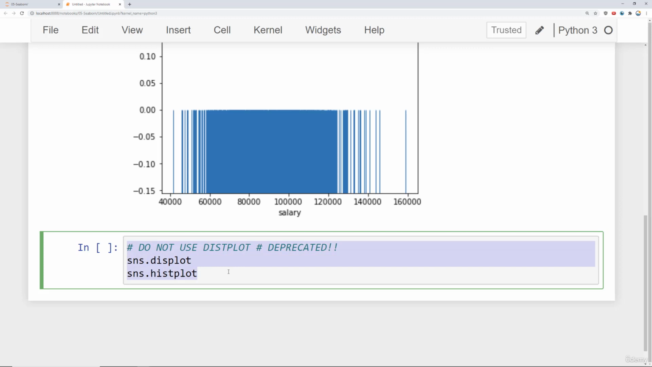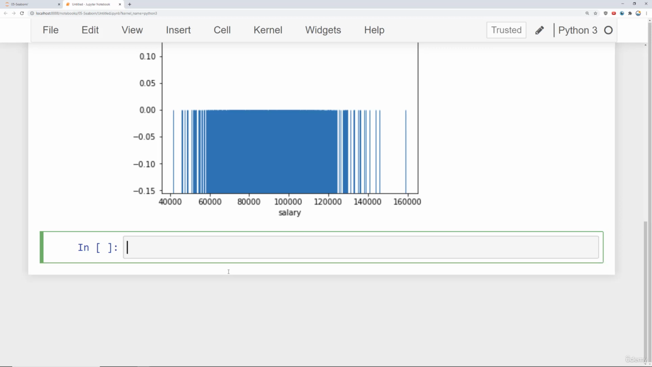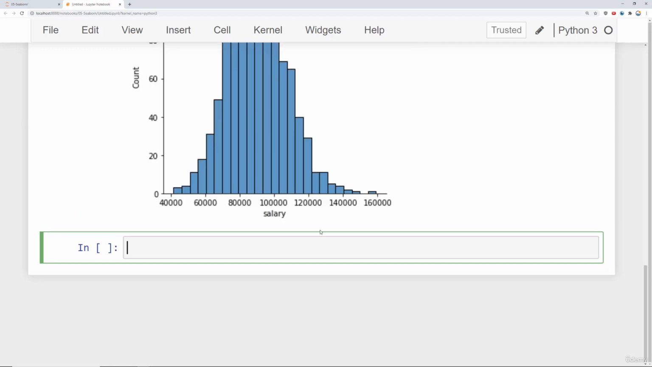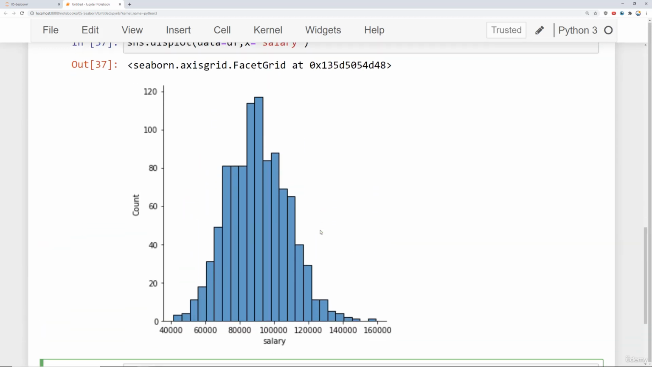Okay, so let's begin with the distribution plot, which is sns.displot. So I'm going to say sns.displot. And let's go ahead and provide data equal to df. And since I'm providing the parameters, I don't need to order them in any particular way. I'm going to check out the distribution of the salary. So we run that, and you'll notice we get back the histogram.